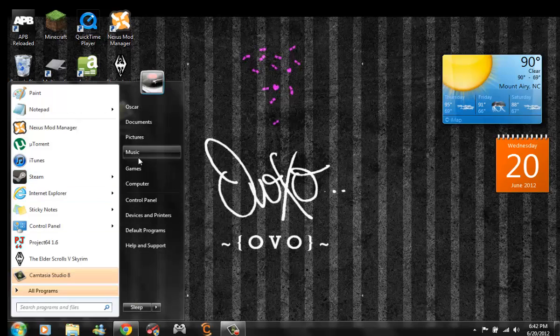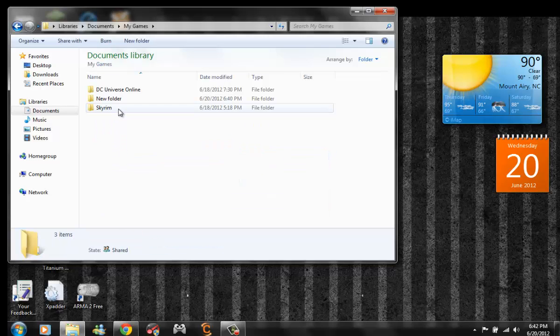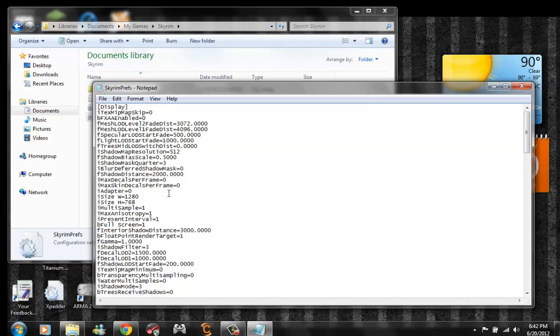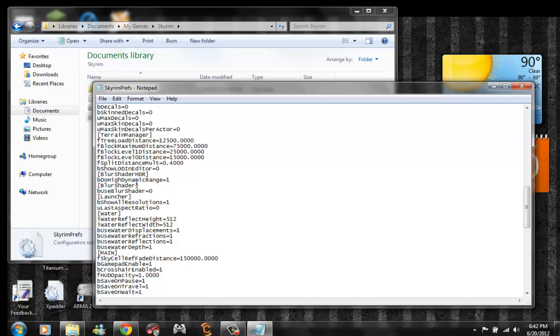What you got to do is, it doesn't matter where you have it. Skyrim, this section that you need to edit will always be in My Games. So you go to My Games, there's Skyrim. Oh, what do you know? And you go to Skyrim Prefs, and here it is, right? Now you'll notice. Oh, by the way, before you mess with this, always make a backup.